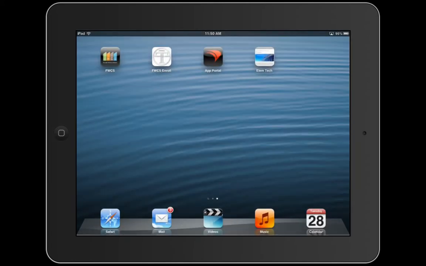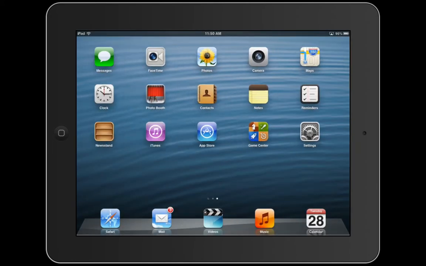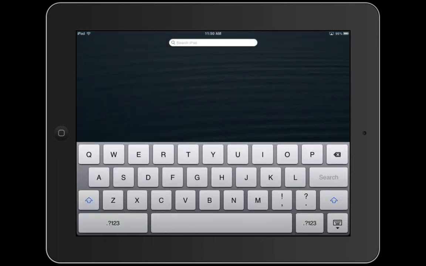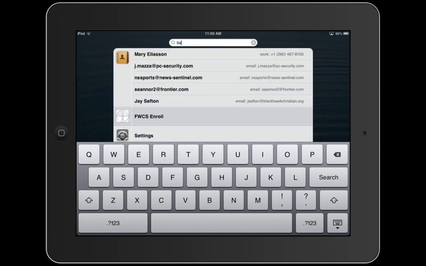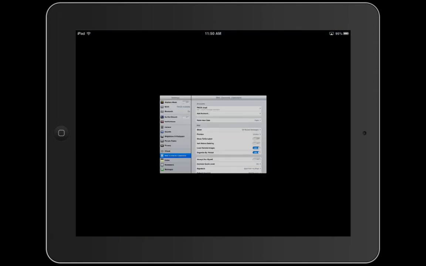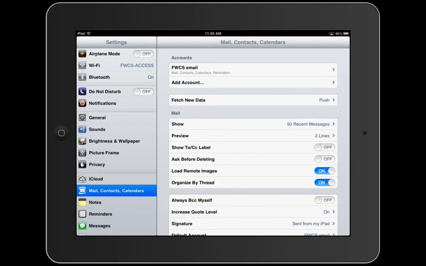Clicking the home button and going back out. One other thing I want to show you, just a bonus, if you ever cannot find an app or something on your iPad, you can scroll all the way to the left, and this is the search feature. If I couldn't find my settings button, for instance, I can just start typing in settings, and up pops settings, and it will bring that app up for you.